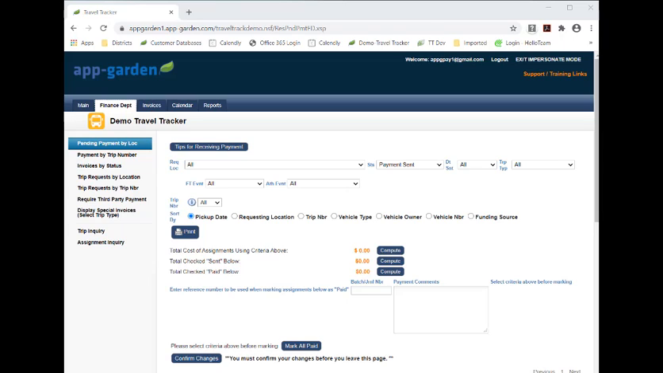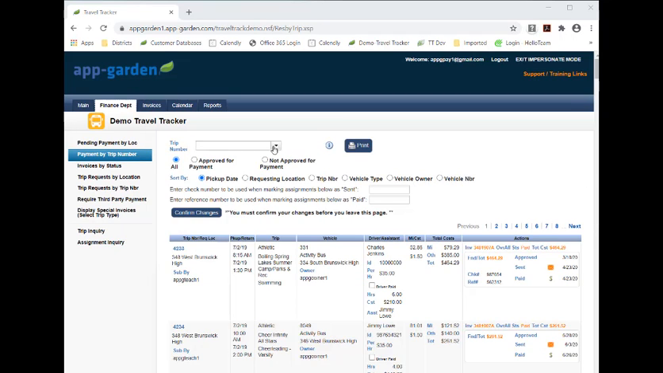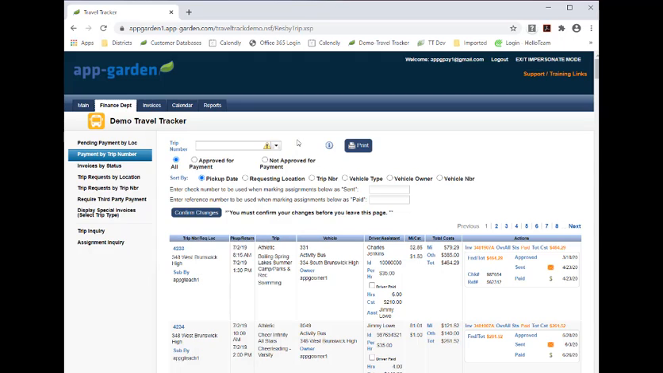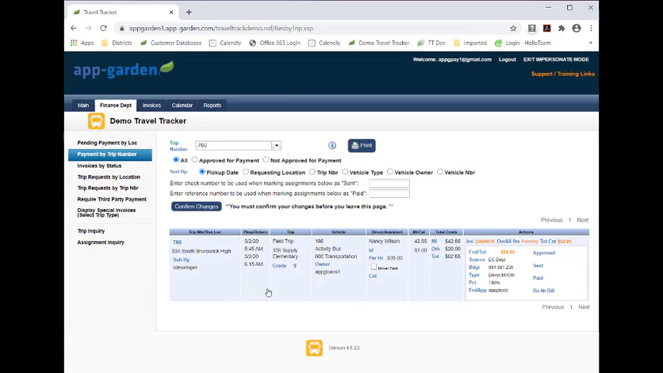Let's look at some of the other options you have in the Finance Department tab. Payment by Trip Number allows you to use the drop-down to choose a trip number, or you can simply key in a trip number. Click Enter, and it will bring up that trip for you that you can work in the invoice if needed.